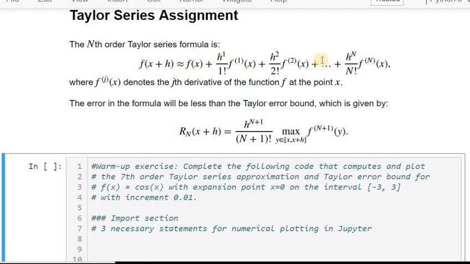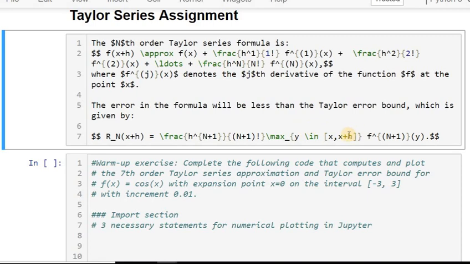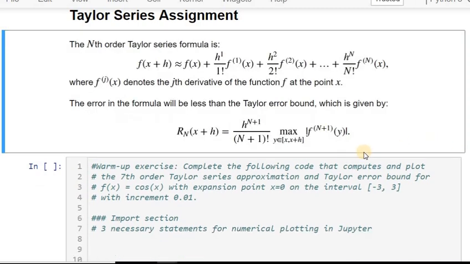Now, this polynomial is only approximate. It's not an exact representation of the function, and we can bound the error. The error in the formula will be less than the Taylor error bound, which is given by this. There should be absolute values here. Let's go fix that quickly. This should be maximum, and this should be absolute value. So let's just get that out of the way.